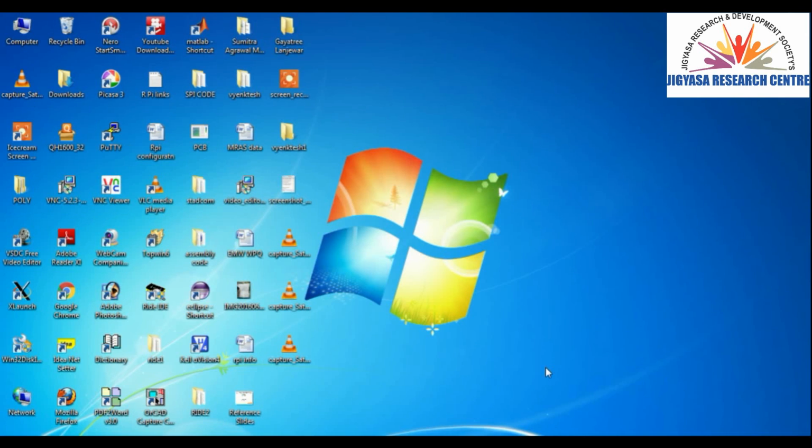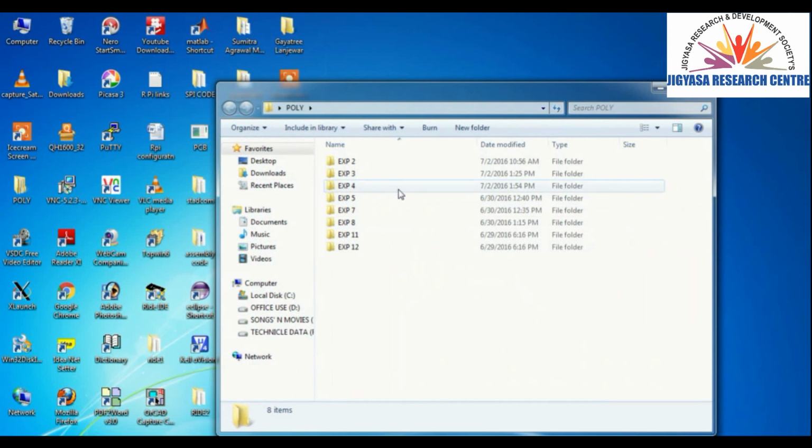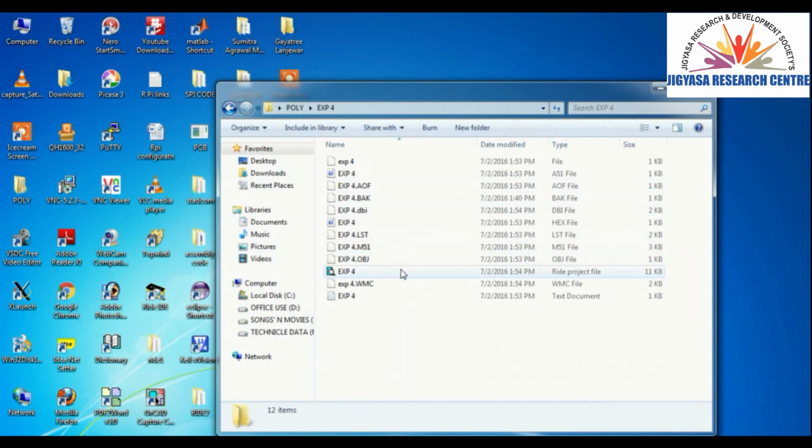Hello friends, we are going to see our experiment number 4, which is to perform arithmetic and logical operation. So we are going to open the write project file.